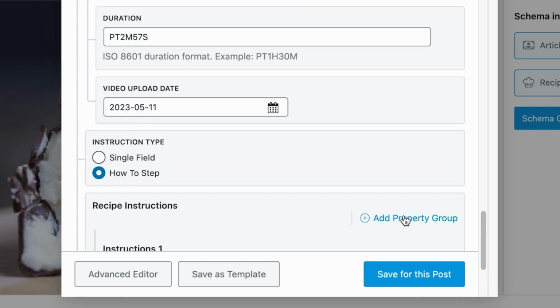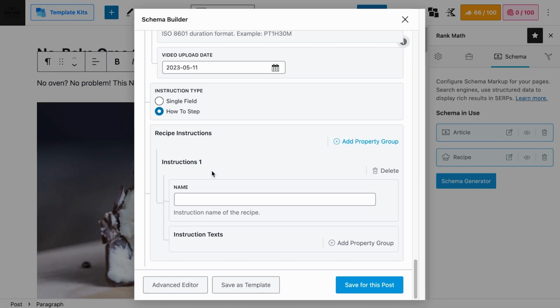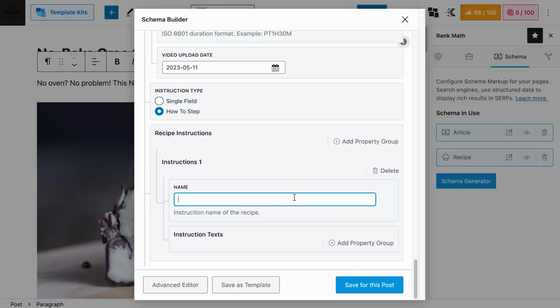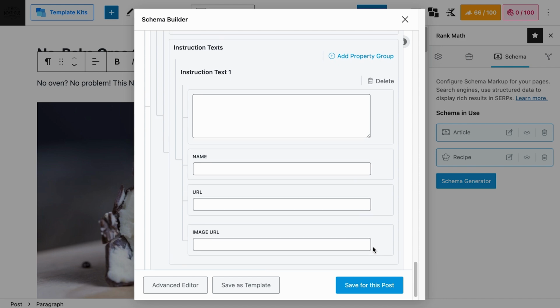You need to click on Add Property Group and you can interpret instructions 1 as step 1 for your recipe. For the Oreo cheesecake, there are two main steps. One is to make the crust for the cake base, and the other is to make the filling. So for the name of the first instruction, it should describe the end goal for this step, which can be making the cake crust. And then we will add instruction text by clicking on the add property group next to it, and you will see those fields we have mentioned earlier.